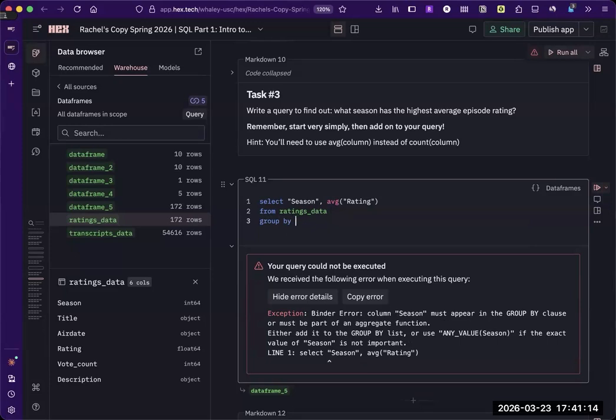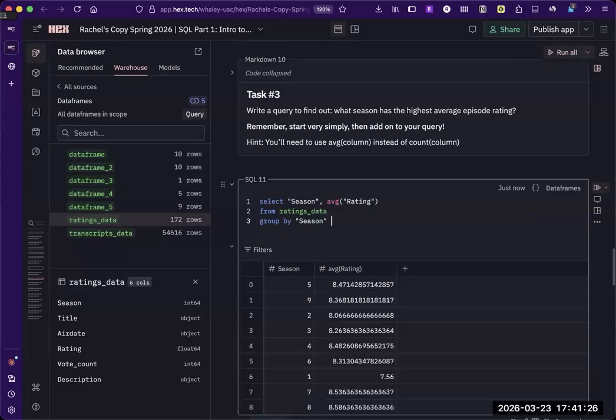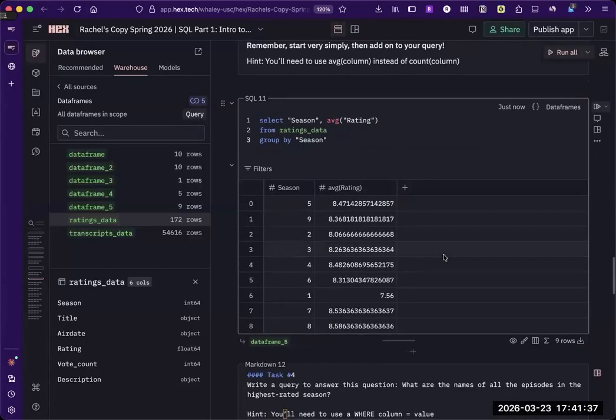So thanks to this handy error, I know I need to add my group by, and the thing I'm grouping by is season. So I'm going to tell it to group by season. All right, give that a run, see if that gets rid of my error. Excellent. Okay, so I've got a more helpful data table here, and I can see that my table is about 9 rows. It looks like there's 9 seasons. Looking pretty good so far.